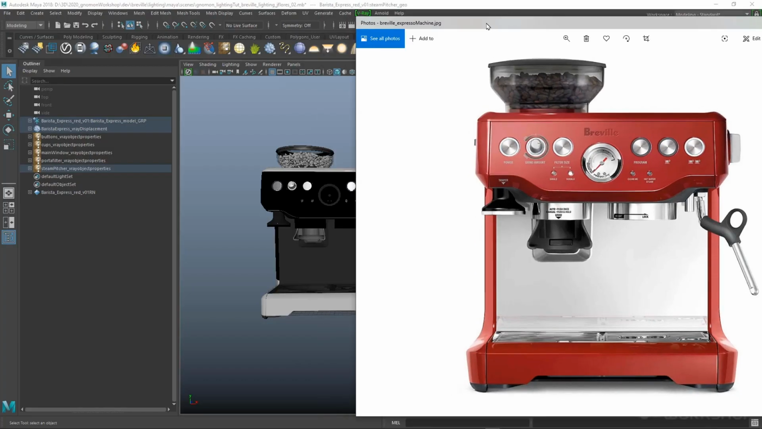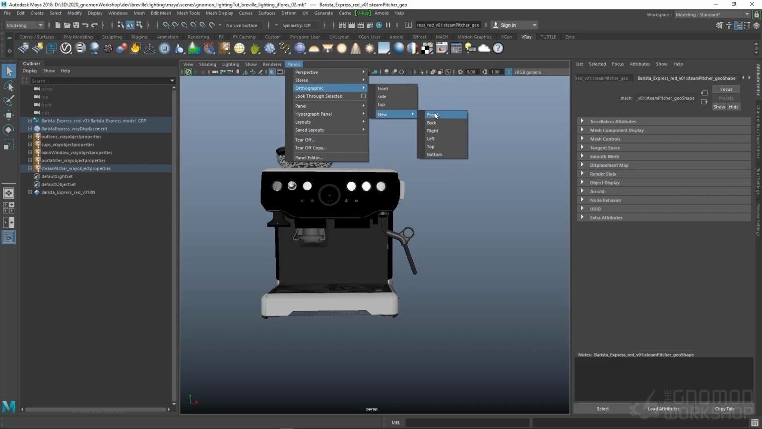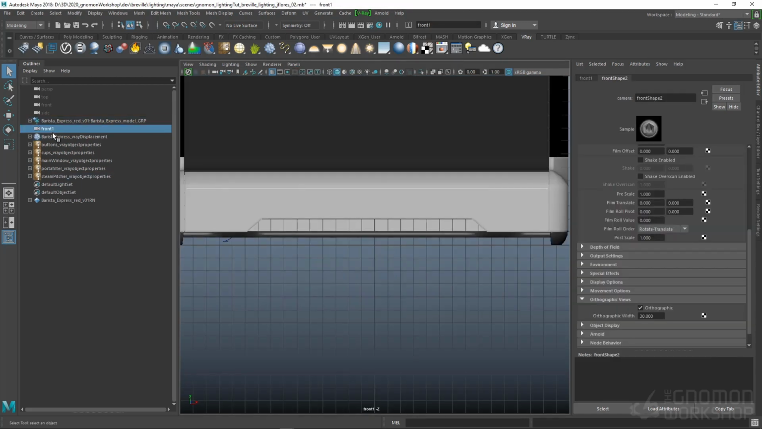So just close this out, and the first thing I'm going to do is set up our ortho camera just so you guys can see how it's coming out if we just do a straight orthographic. I'm going to go under Panels, Orthographic, and create a new front camera. Go there, and I'm just going to rename. First thing first, always rename. I'm going to call this cam render, and I'm just going to name it ortho for now.